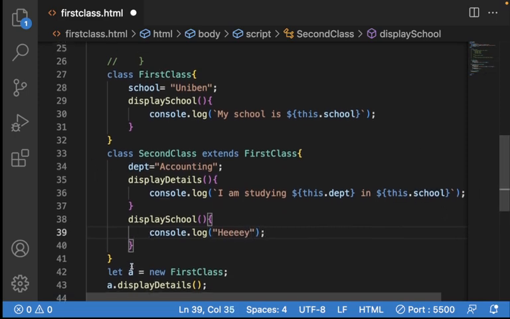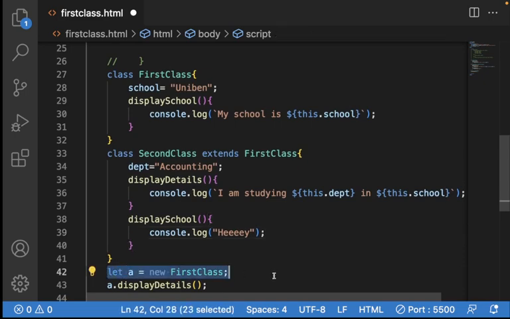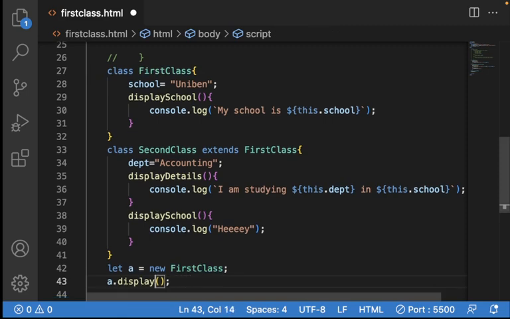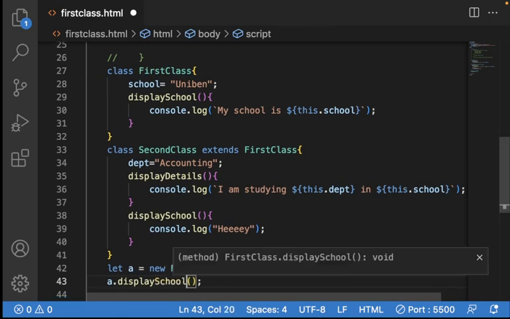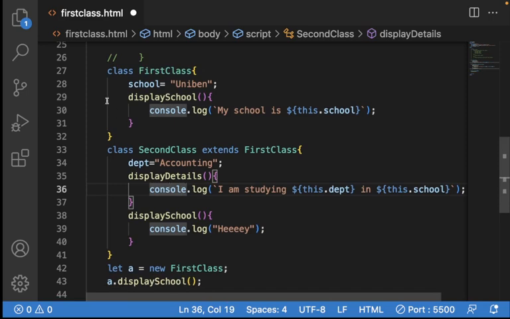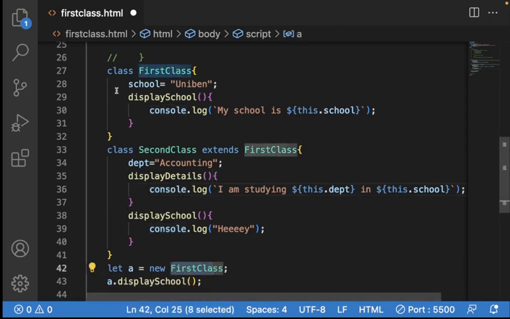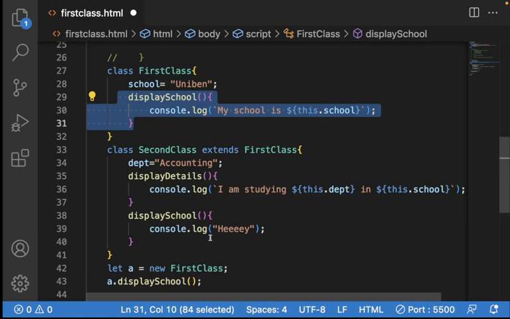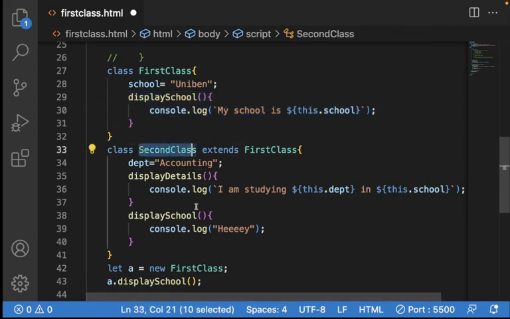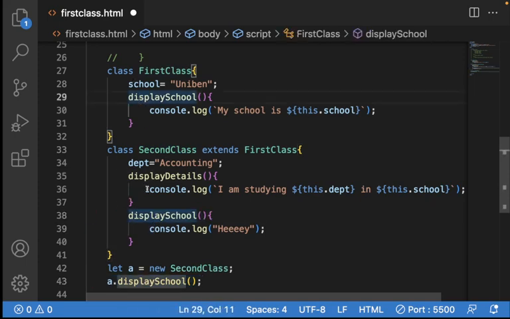So when we create any object from the parent class, the first class, and we call display school, it's going to run the code here. But when we create any object from the child class, the second class, and we say a.display school, it's going to run the one here, not the one in the parent. That's because the child now has its own method with that same name.